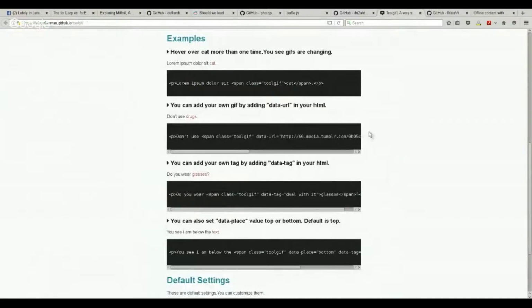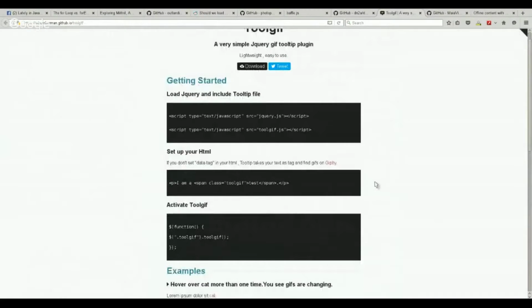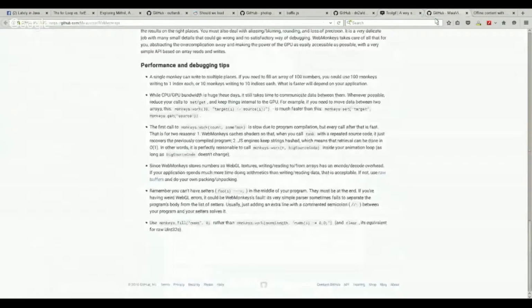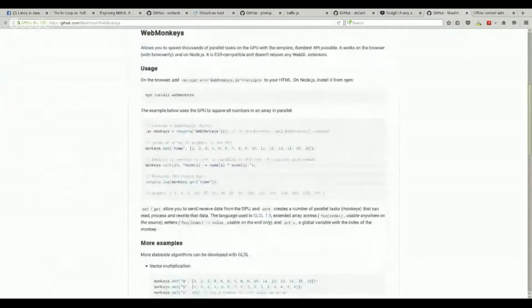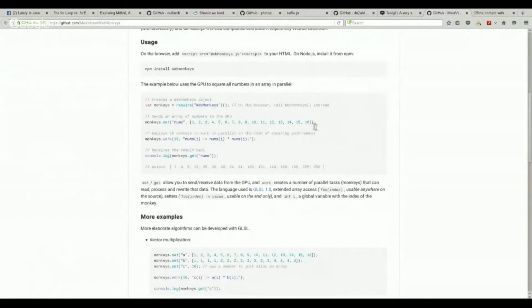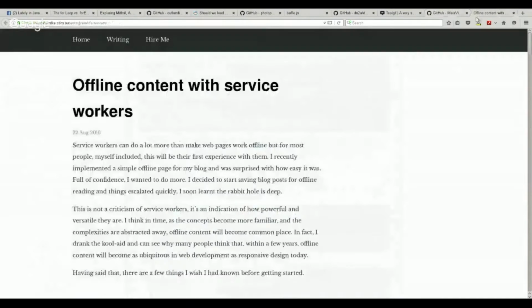The next topic is about a library named ToolGIF, which can show animated GIFs as tooltips. The next topic is about WebMonkeys, which is a library for using the GPU to perform many parallel tasks using your graphics board. And finally, there will be an article about using service workers to present content offline.